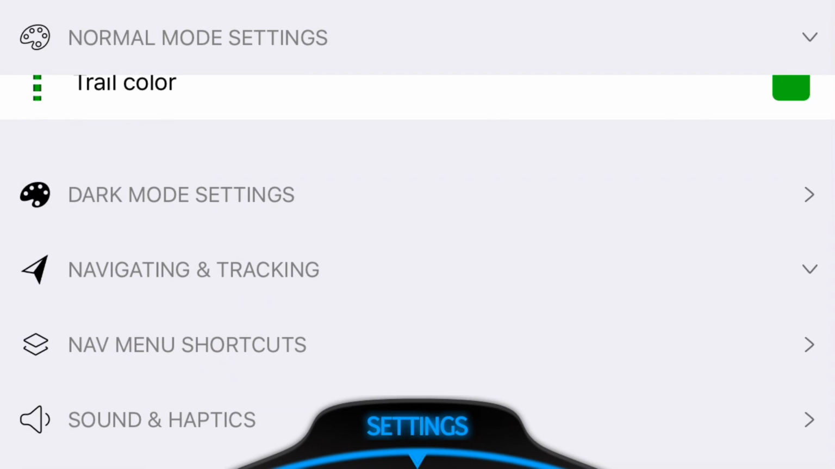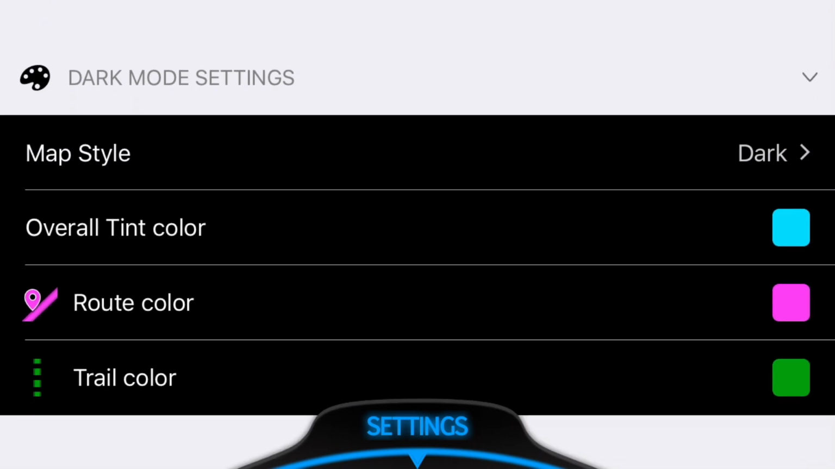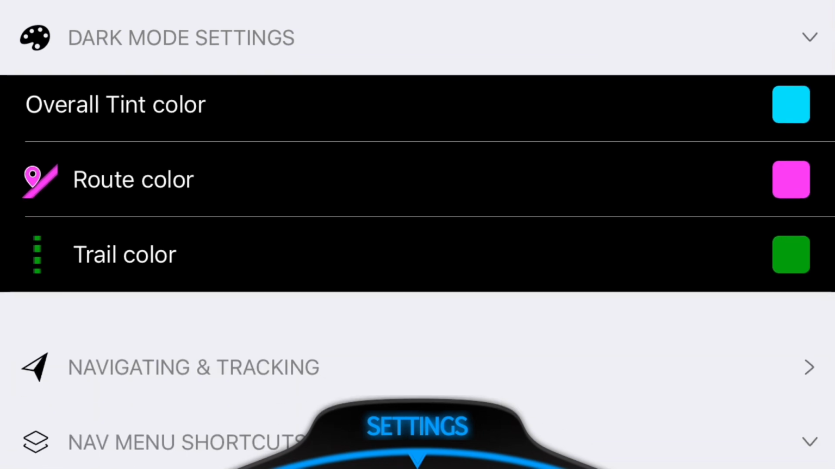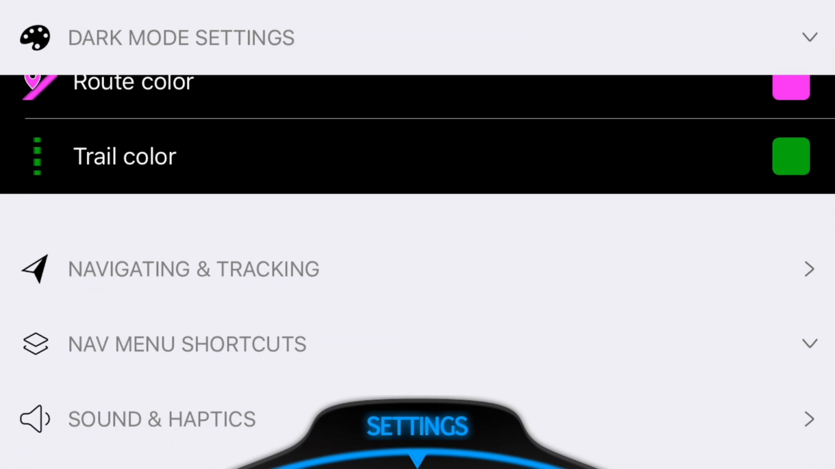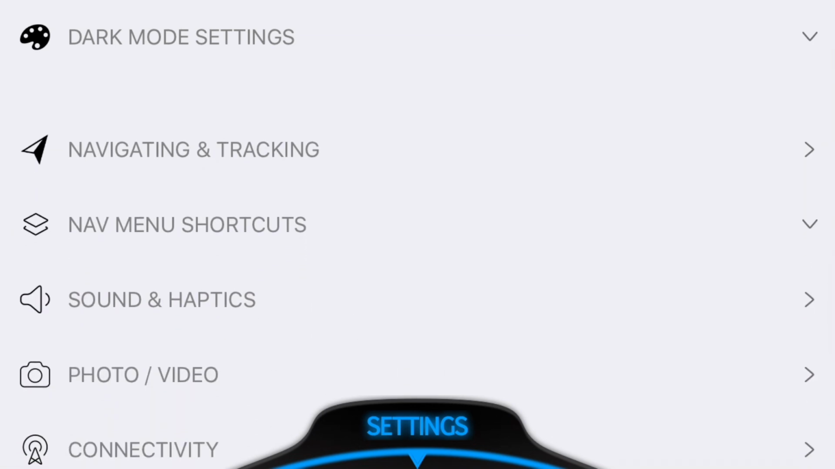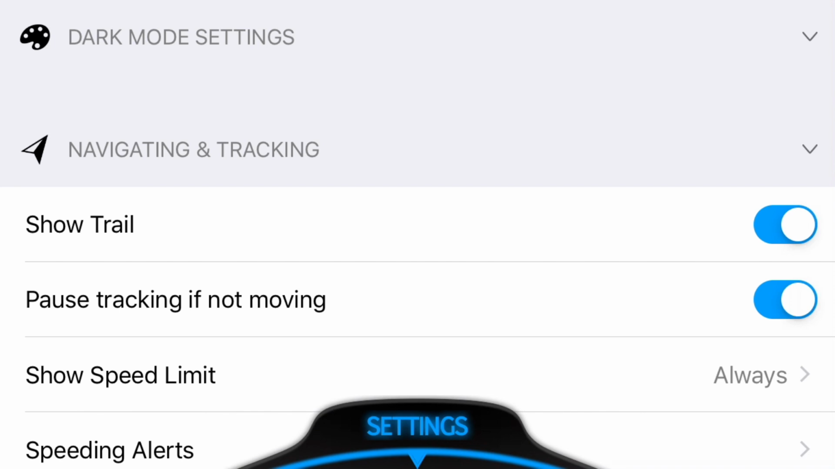The same thing you can do for the dark mode, and in general it is also feasible to, let's say, select a light map in dark mode. If this is helpful, I don't know, but in the end you can change it to whatever you like, and again also the different colors of the lines that are shown on the map. And then we come to the first really interesting element of these settings, which is navigation and tracking.